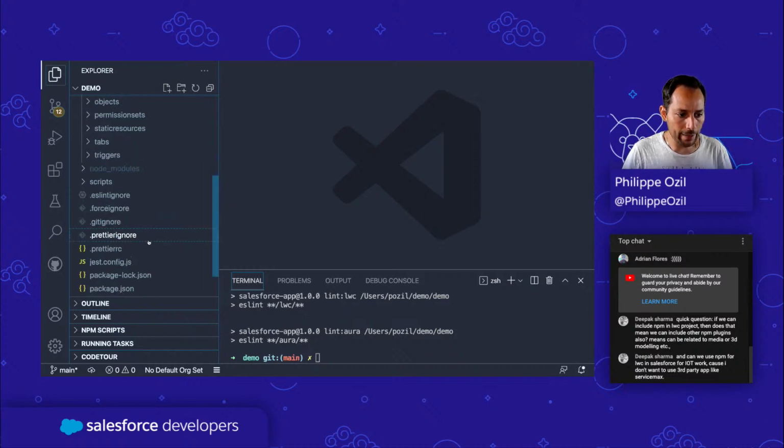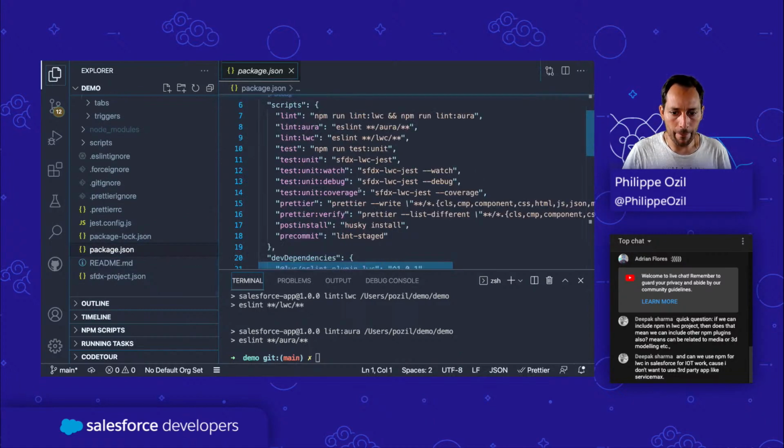Let me just go back now to package.json and talk to you a bit more about the different actions you can run. So we saw formatting, we saw linting. The next step is to take a look at testing. I'm not going to talk about Apex here because Apex is being tested on the org, but now I'm going to talk about testing for Lightning Web Components, which is going to be run locally.